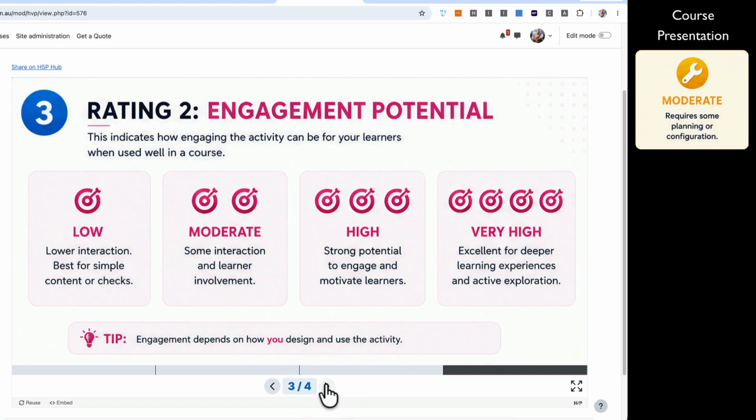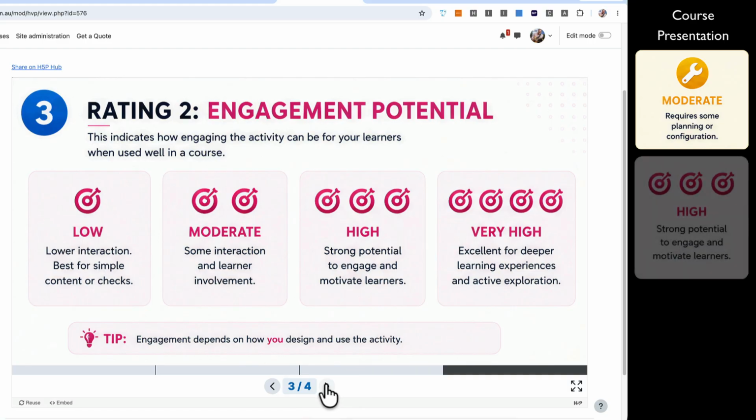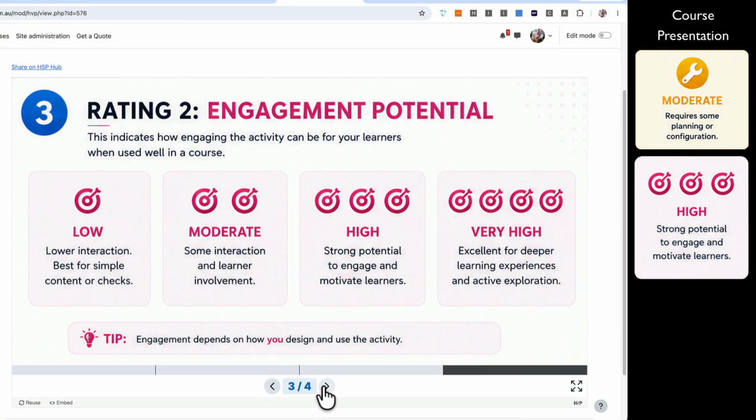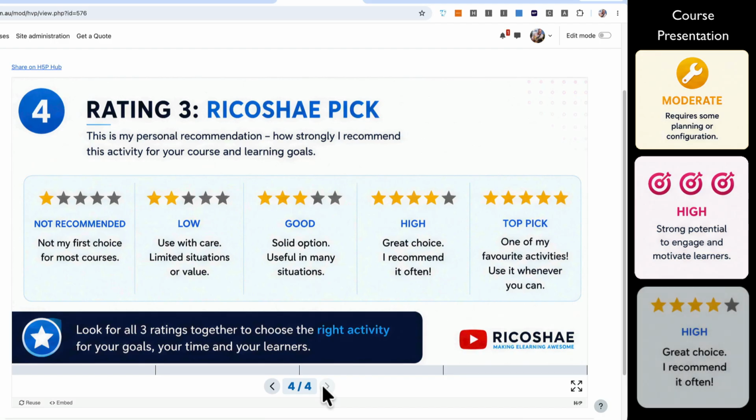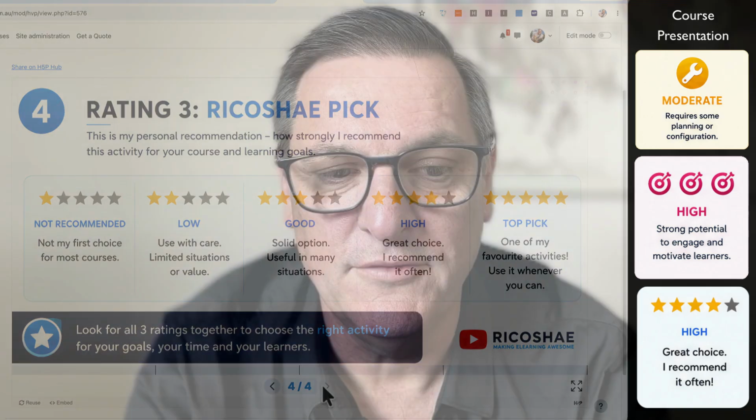Engagement potential, it's moderate to high, so I would probably push that one to high actually, because it's not just clicking slides, it is the experience that can happen inside that with interactive videos and all sorts of other interactive things that can go inside this course presentation. And the last one is my pick. For this one, this is something I do use quite a bit. I'd give it 4 stars definitely. It's a great choice, recommended often, and I do use it often as well. So that's the course presentation.